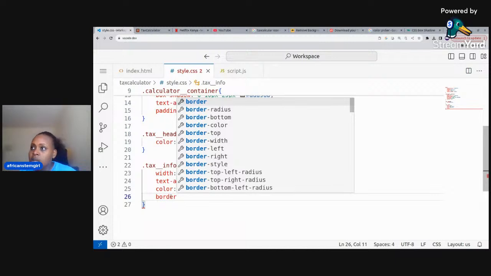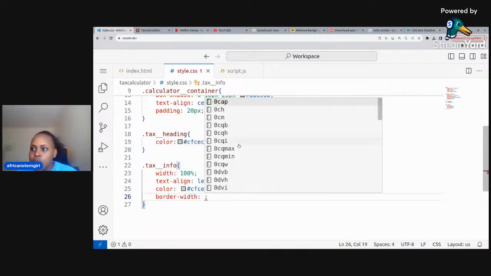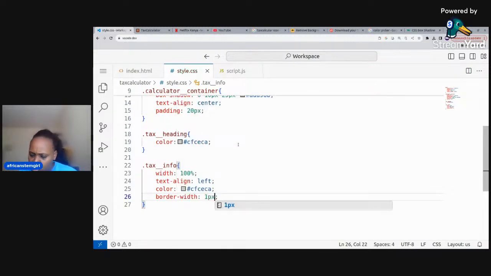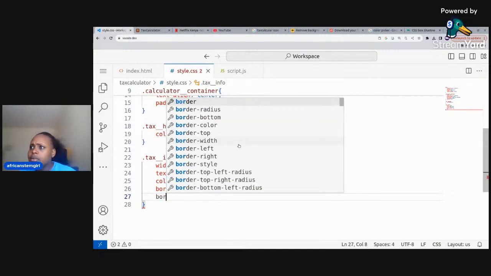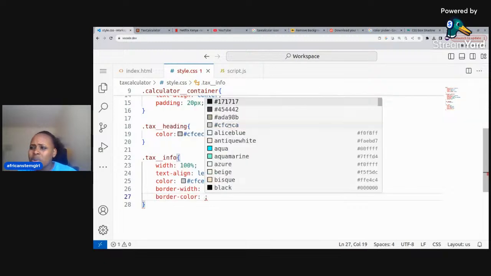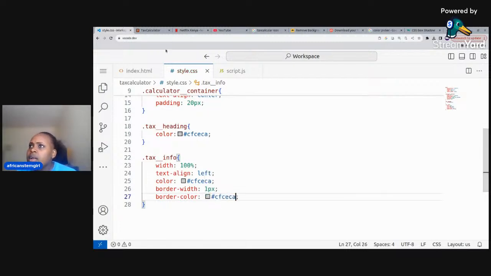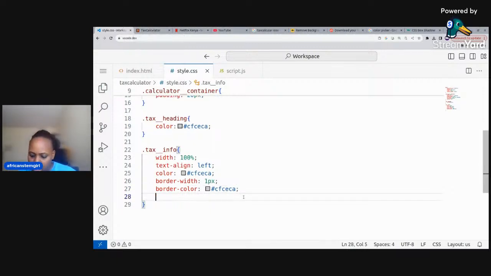So we can say the border width to be 1px, not too much. The color, so we can say border color. So we can make it almost the same color as maybe one of the light colors we have there. Let me put a border style, then we see how it's looking like.